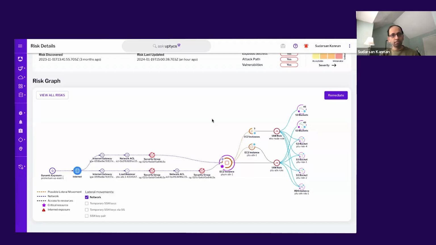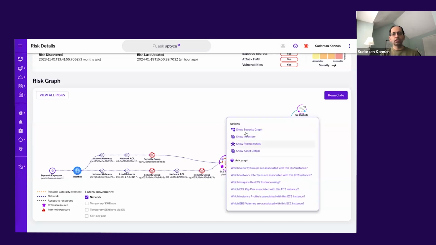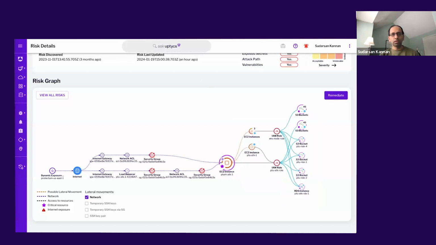Oftentimes what happens today is the data is in disparate sources, different places. The value that security graph provides to organizations is you don't have to go and scour the data from multiple places. We bring all the data to you in a single place. That's what security graph does. So for this EC2 instance, I can right click and you can see the actual show security graph. I'm not going to click, but I already opened the browser before, so I just want to go with that browser here.